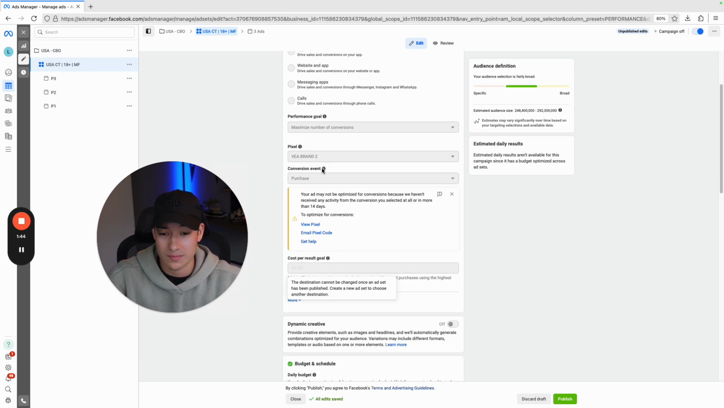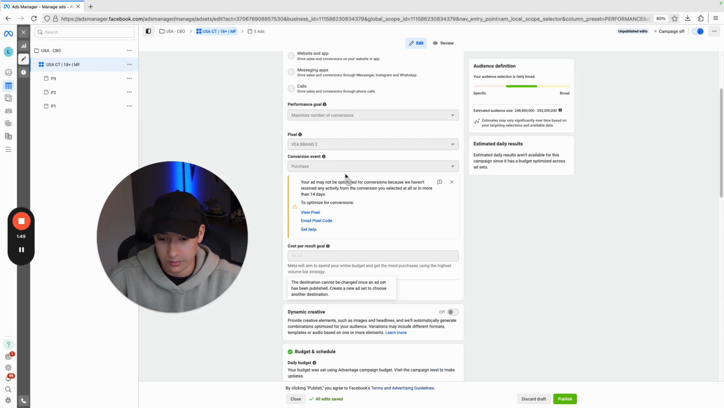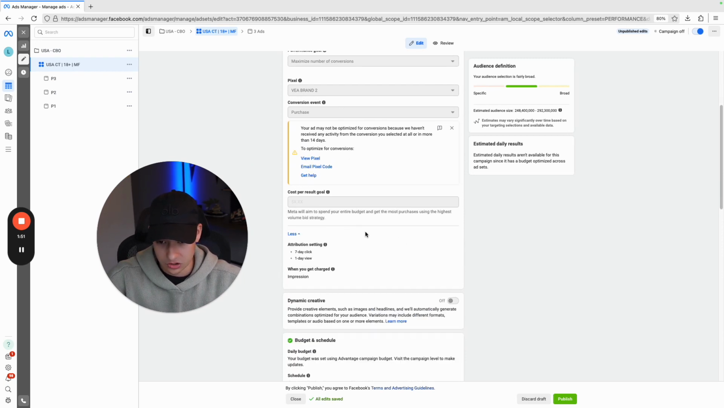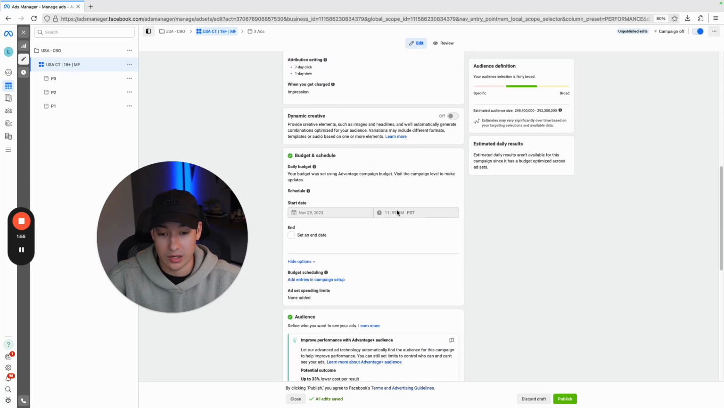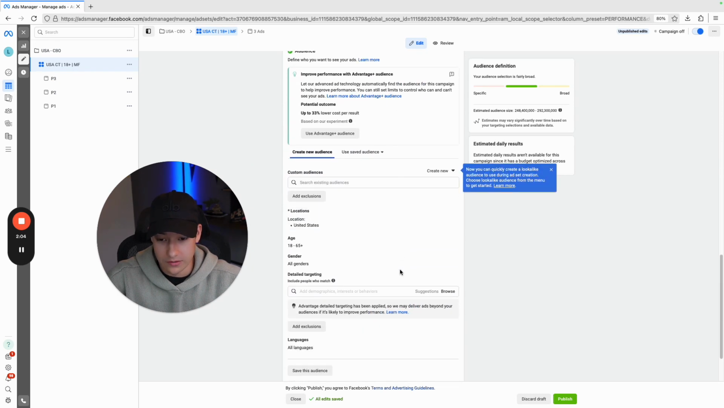Conversion event, always purchases. No need to warm up your account. That's a complete myth. Just go for purchases. Just go through all these settings. 7-day click, 1-day view, default. Set your campaign for midnight. I always set it at 11:59, just a minute before. One of my mentors told me to do that, and I do it every single time. Okay, and then here's the ad settings.